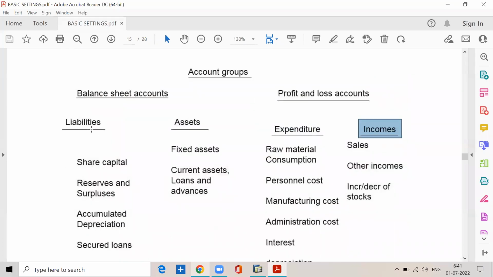Otherwise, suppose if you take the liability side, under the liability side, right, we have to classify your GL accounts like share capital, reserves and surplus, assets, etc. Right? So in that case, share capital can be created as one account group. Here I'm using the wording can be.